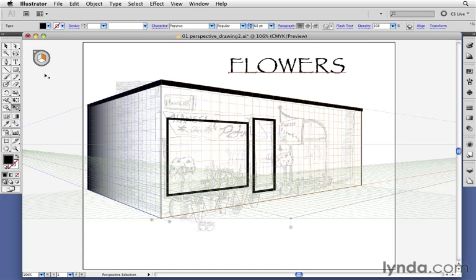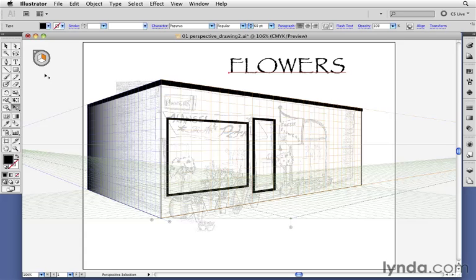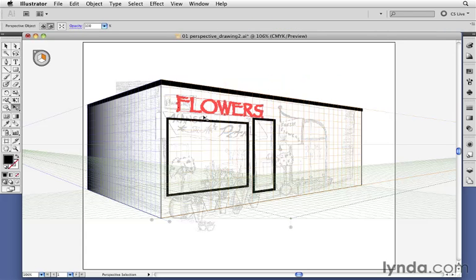But keep in mind the keyboard shortcuts. Tapping the 1, 2, or 3 key on my keyboard will allow me to toggle between those different planes. Now that I have the right plane chosen, all I need to do is simply click and drag on the artwork and Illustrator automatically snaps it to the active plane. While it appears that Illustrator converted this text to outlines, it does so purely to put this onto the grid, but the text is still editable.